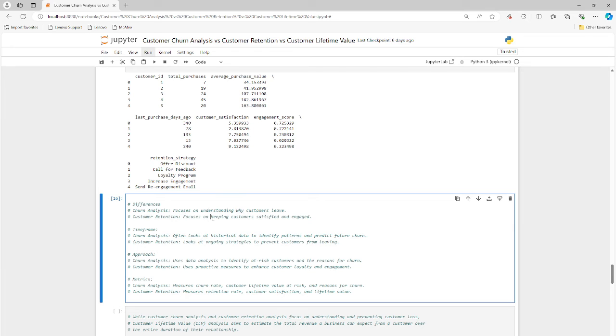Customer retention focuses just on keeping the customer satisfied and engaged and coming back for more and more purchases, right? The time frame: looking at historical data to identify patterns and understand future purchase patterns. We understand what happened in the past, and we're trying to make predictions into the future. Retention is more like preventing customers from leaving, right? So it's not just a simple historical analysis. It's trying to say, how can we keep this guy coming back again and again? How can we keep them satisfied?